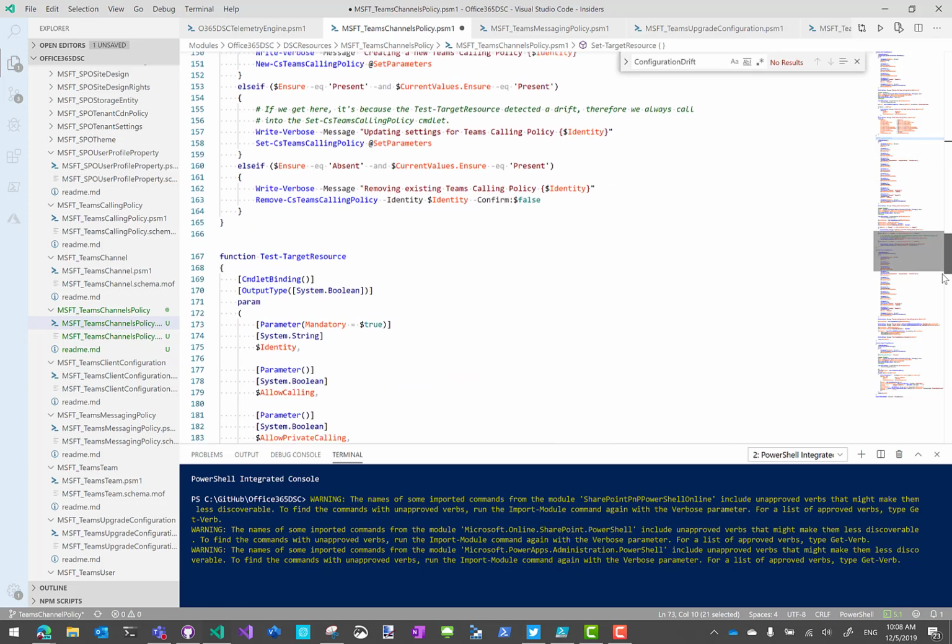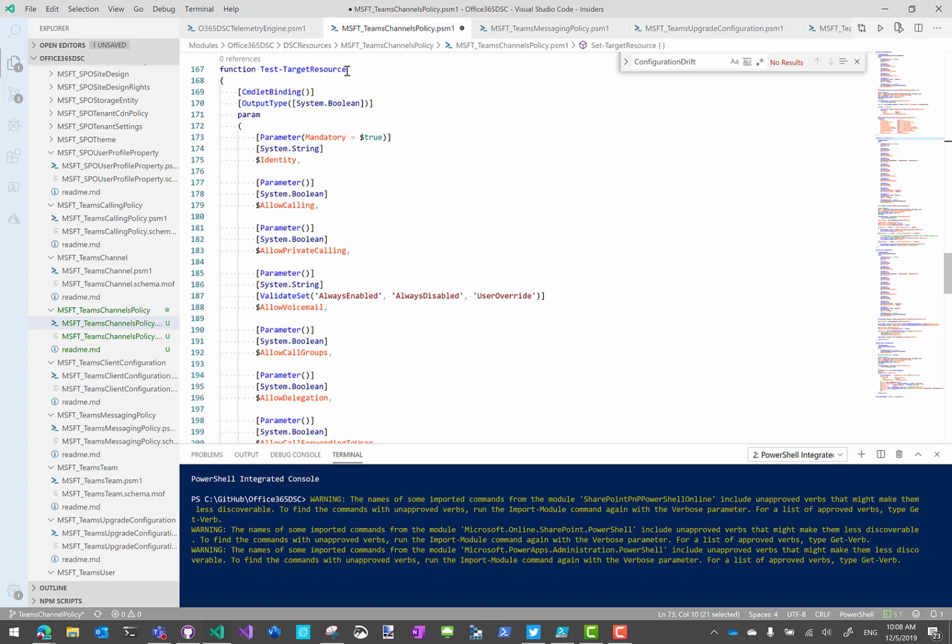We have the test target resource, which basically returns true or false. So what you're doing is you're sending information about a policy that you're going to be defining. So you're going to say, let's say, all right, I want to make sure that my Office 365 tenant has a policy called Nik policy that has the property allow private teams discovery set to false, for example. So this is going to take that rule. It's going to check, is there a rule with the name Nik policy that already exists, and is it configured the way you're saying it should be? It will return true or false in this case.